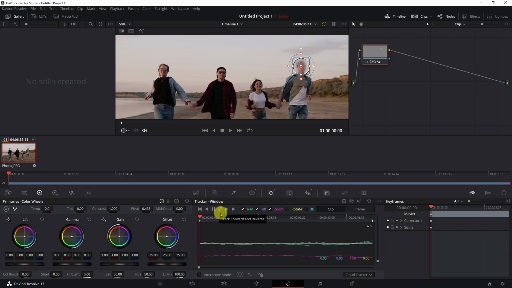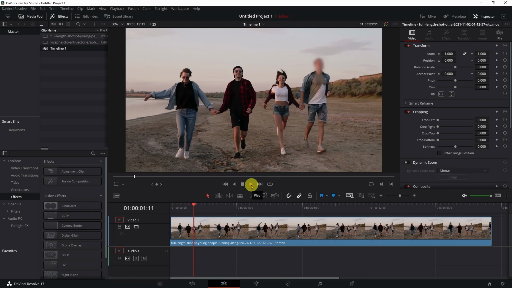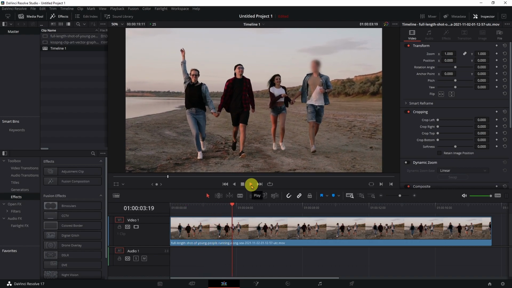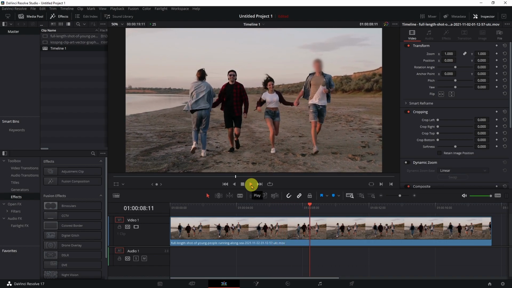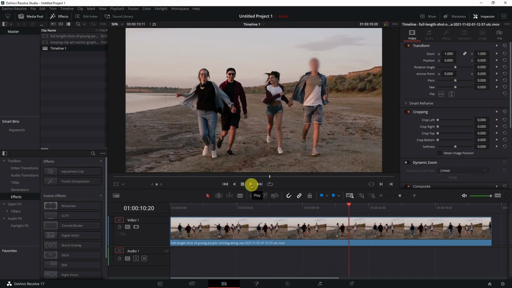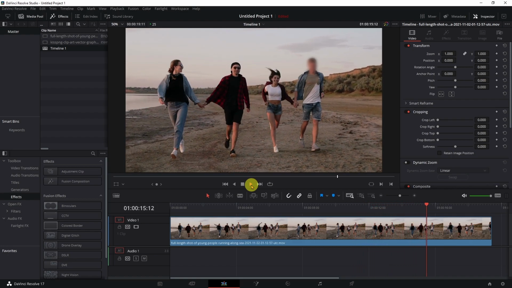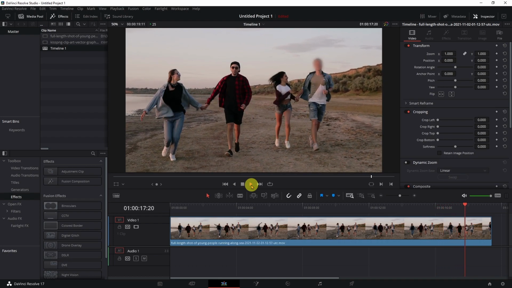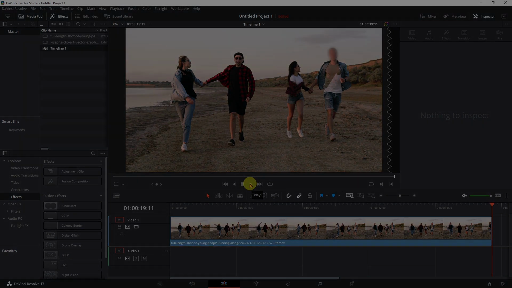And there it goes. Now, if you want to see what it looks like, we'll come back over here, hit play. And there you see, as he walks and turns and moves, the blur follows with him. So it's not a static fixed spot on the screen. If you didn't add the tracking, that blur would remain where it was on the screen and not follow him. And that's how you add a blur.